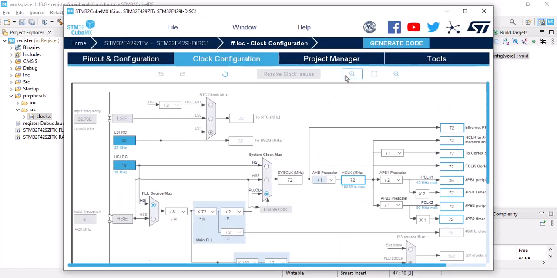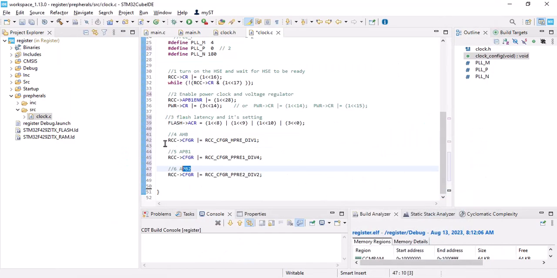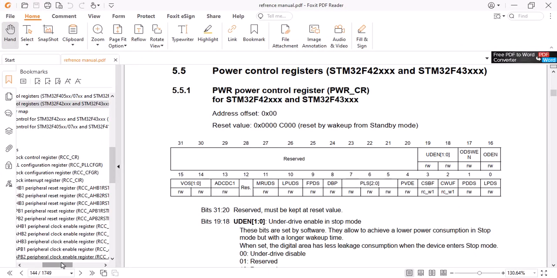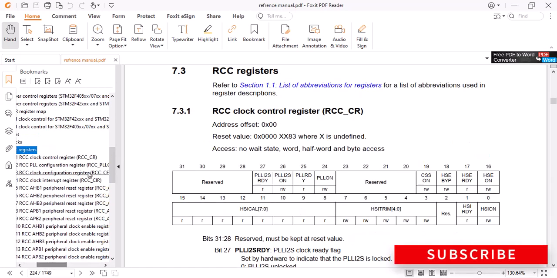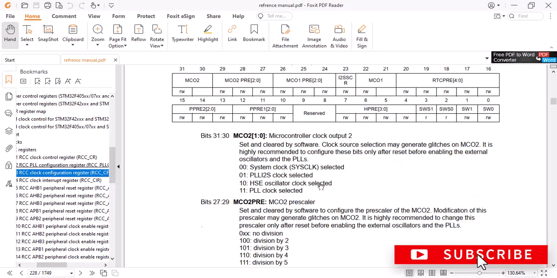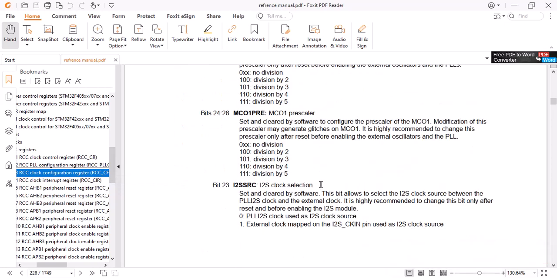Alright, AHP, APB1, and APB2. You should go to CubeMX, clock configuration, AHP prescaler, APB1, and APB2. This can be 2, 4, 8 according to your project. So let's go to RCC and clock configuration. Open the reference manual and RCC and clock configuration register. Let's scroll down.